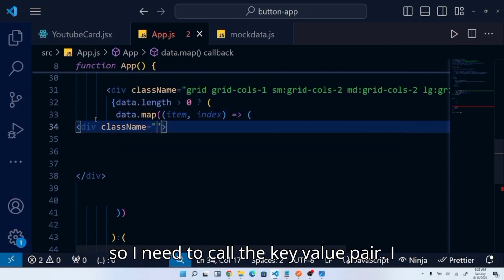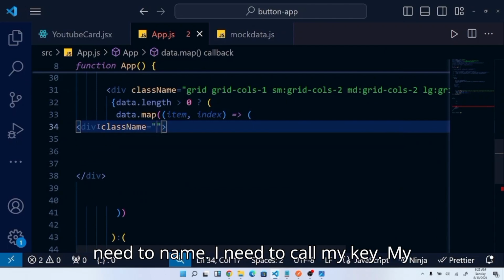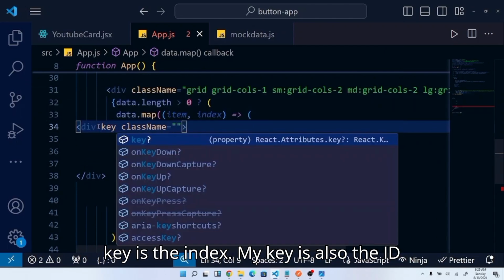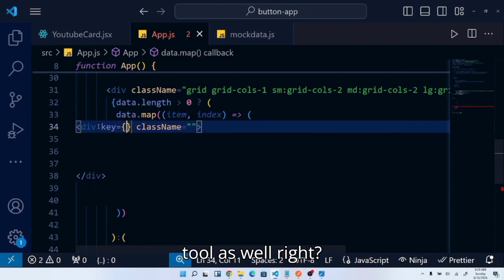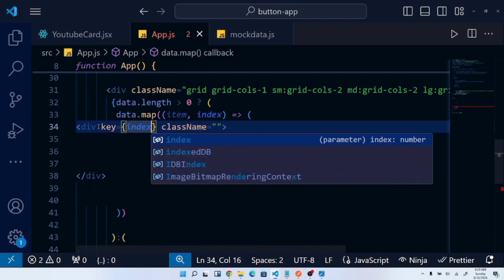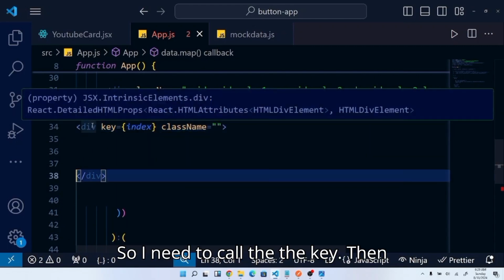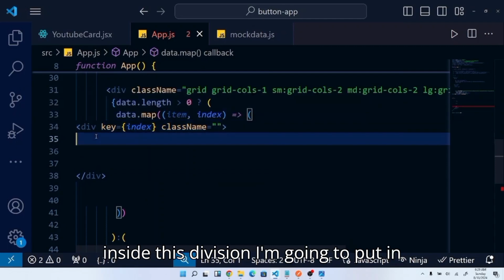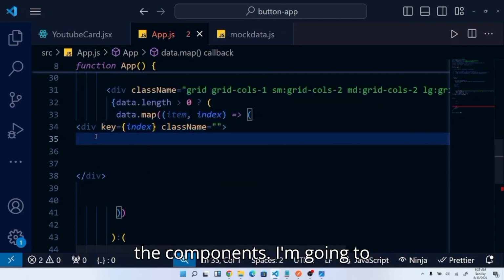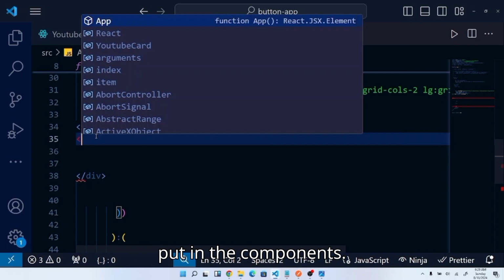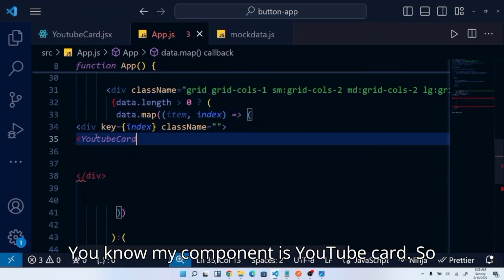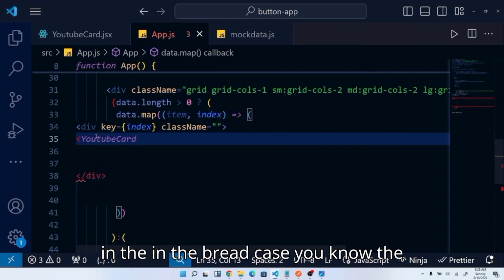So I need to call the key value pair. I need to call my key. My key is the index. My key is also the ID too as well, right? So I need to call the key. Then inside this div, I'm going to put in the component. The name of my component is YouTube card. So in the bread case, the name of the component is bread, if I may put it that way. But in my case, the name of my component is the YouTube card.